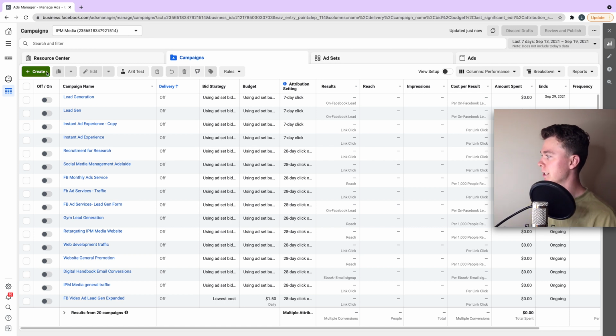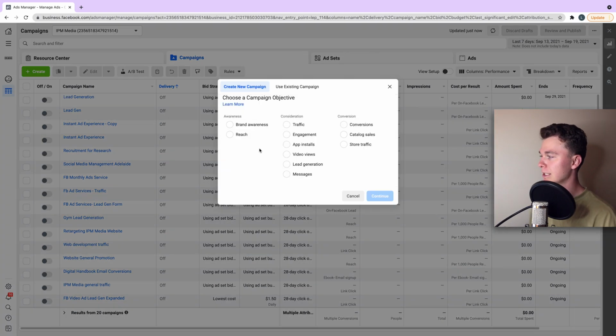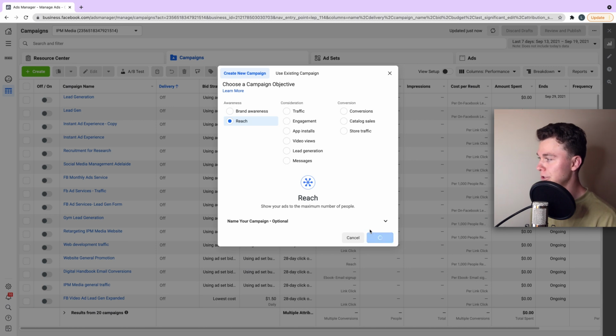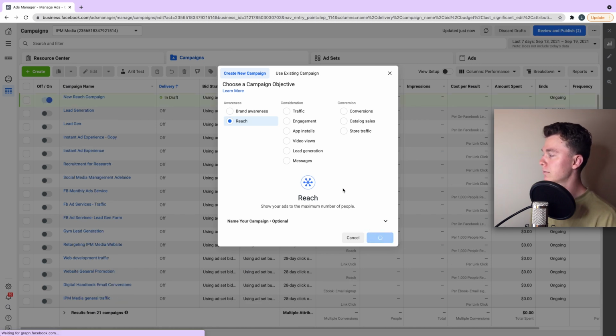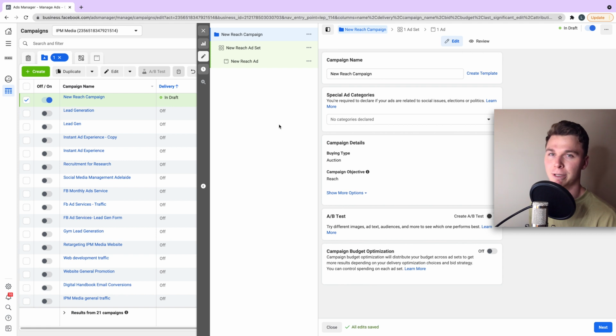What we're going to do is hit create a new campaign, and we can select any of the objectives we like, except we don't want to do ones like conversions, catalog sales, store traffic. I'd recommend staying with these four at the top here. In this case, we'll select reach, hit continue. This means the campaign's gonna be optimized to reach the most people.